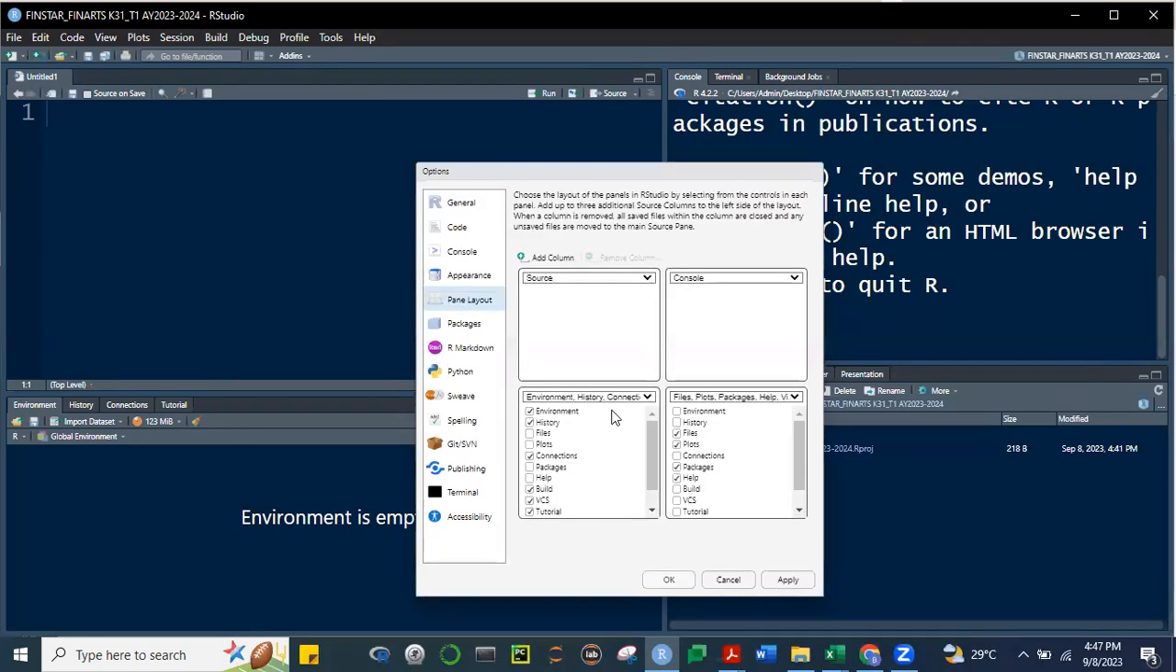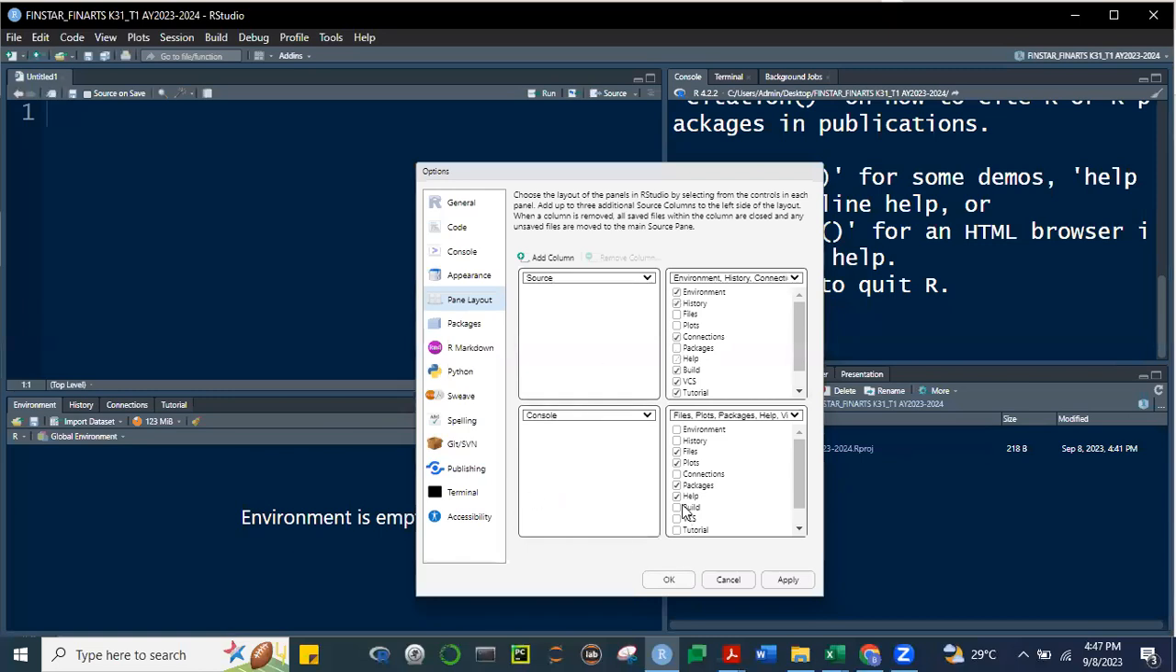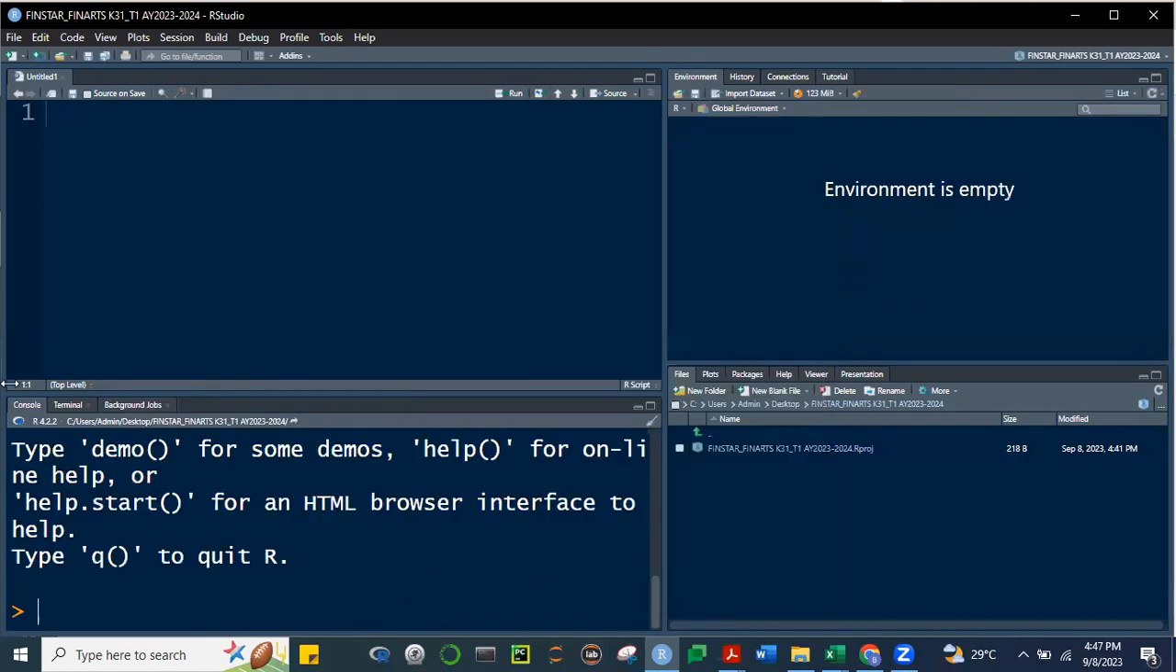Okay. If I want the console to be here, I just click here, console. And then automatically the console will be transferred here. It's now here. Okay. And then what happens is the environment will go to the other side. If I click OK, then it changed. The console is now here, and the environment is now here.